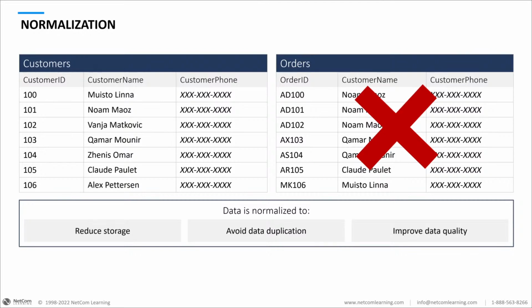How do I know that the order AD0100 is for customer name, customer phone? Well, I've duplicated that information. Why do I need to do that? Instead of putting customer name and customer phone, I create an order ID column, which is the primary key field for that table, because it's an independent integer and it's unique. It's not going to be duplicated. And I create one other column in that table called customer ID, which is a foreign key field that references customer ID in the customers table.